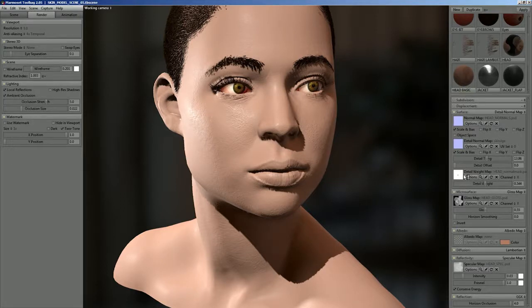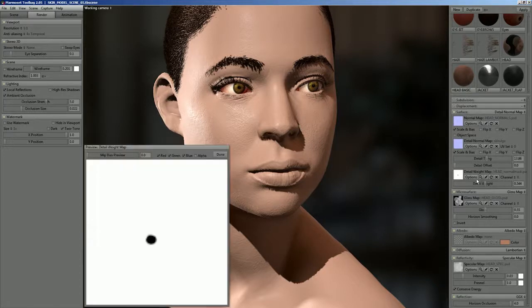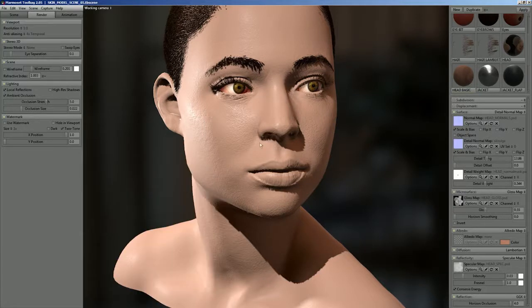Yeah, and you can also mask that with this detail weight setting. So right now I've got the lips masked off because lips have that crackly lip texture that is really specific to the lips, and you wouldn't want that fine grain skin texture to show up there.